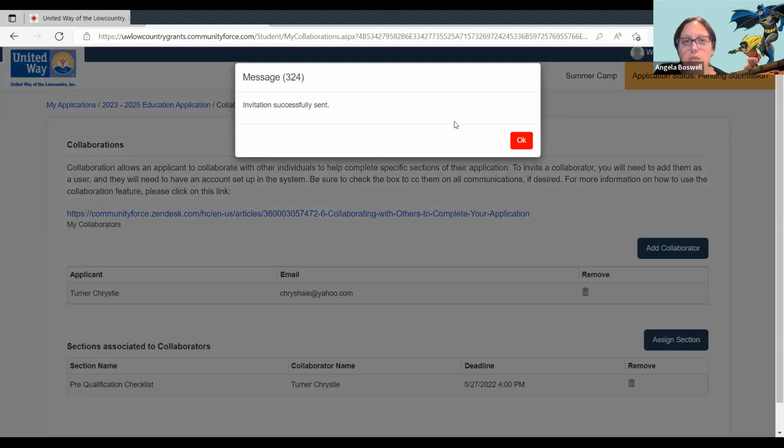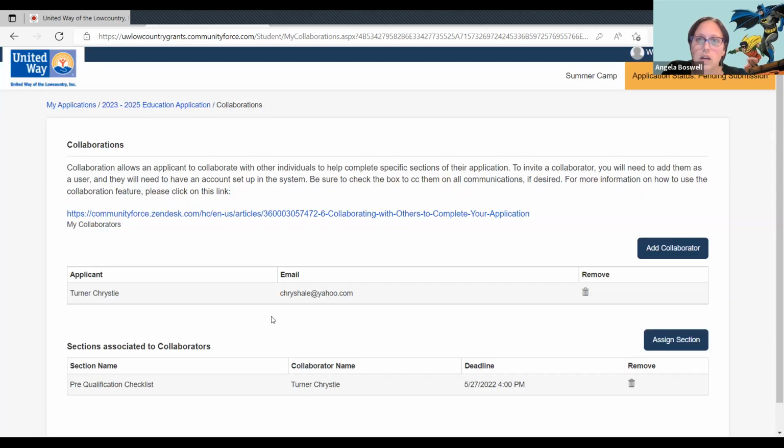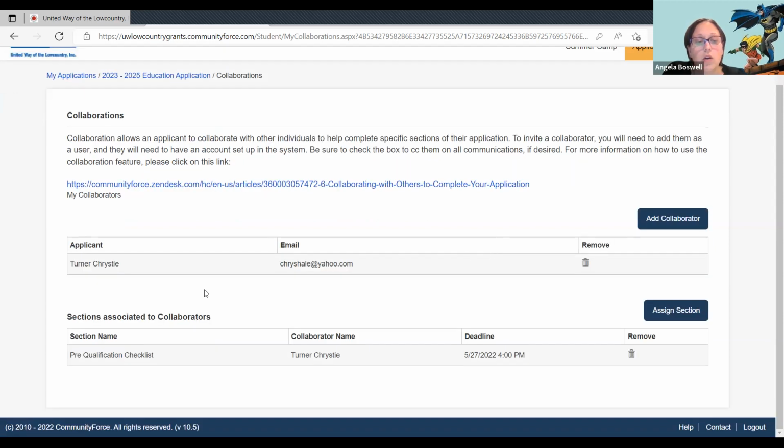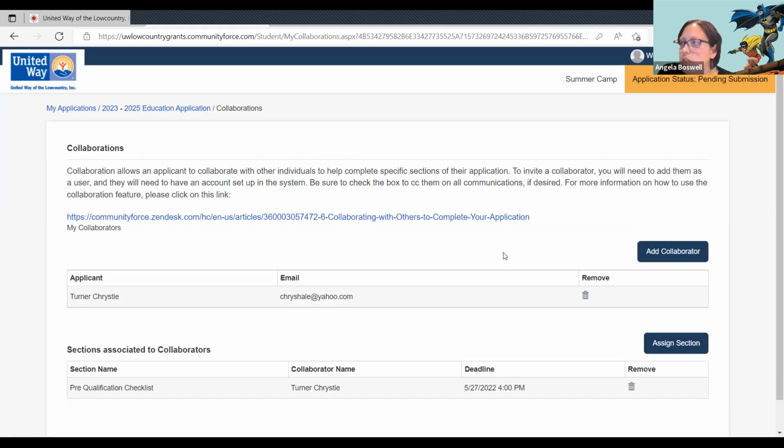Now when it says invitation successfully sent, that sent it to her email. So she now has an email in her mailbox that says that she has been invited as a collaborator to this application. So when she comes back out, or when I come back out, I've assigned her a section, and she's now able to do that.